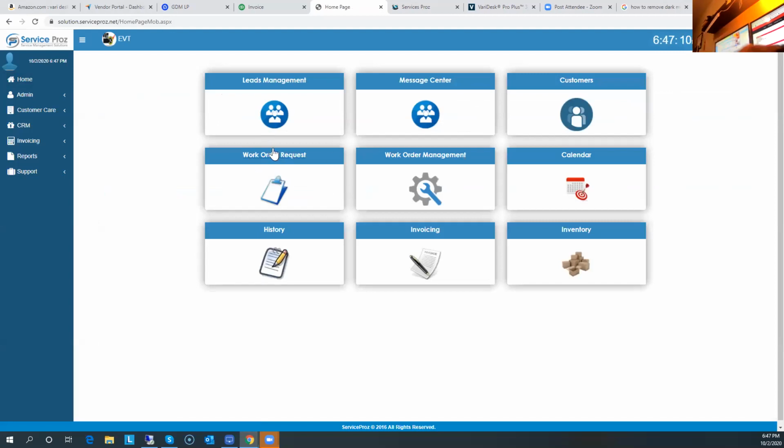90% of the time, you're going to be working with work order request, work order management, and the calendar. And we'll get into inventory and invoicing and history as we move forward. Don't concern yourself with leads management and the message center right now. That's where, if you're chasing leads, you have to go out and perform an estimate, and maybe you get the job, maybe you don't. We'll talk about that later.